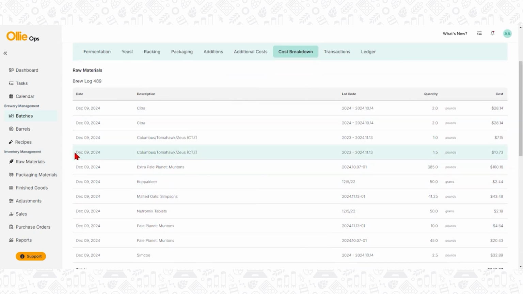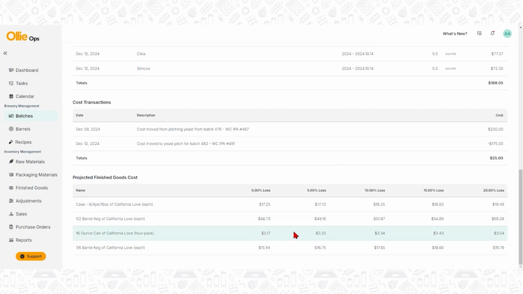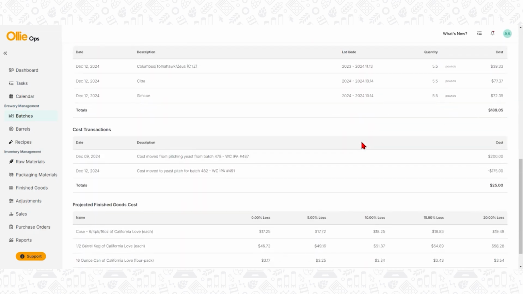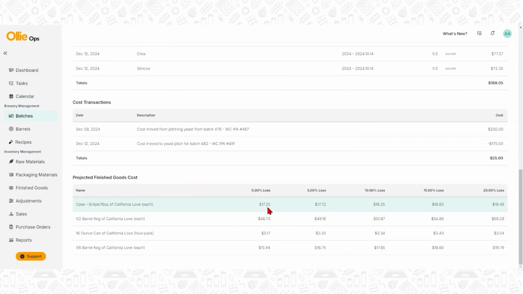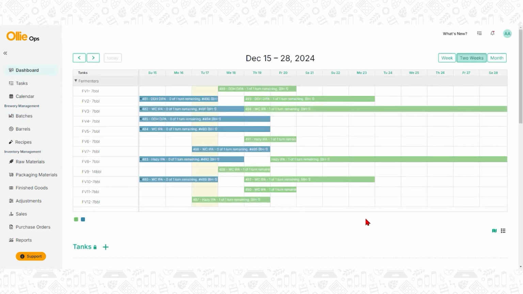It then is also taking that projected cost that you had on your recipes. It's doing that in the system as well. It's just taking your actual batch costs thus far and giving you hypothetical costs on finished goods before you've even packaged, based again on these loss percentages. So this is a really great way to see your costs as the batch is in process in the system. And then when it comes time to finally package, you will have those finished goods costs.